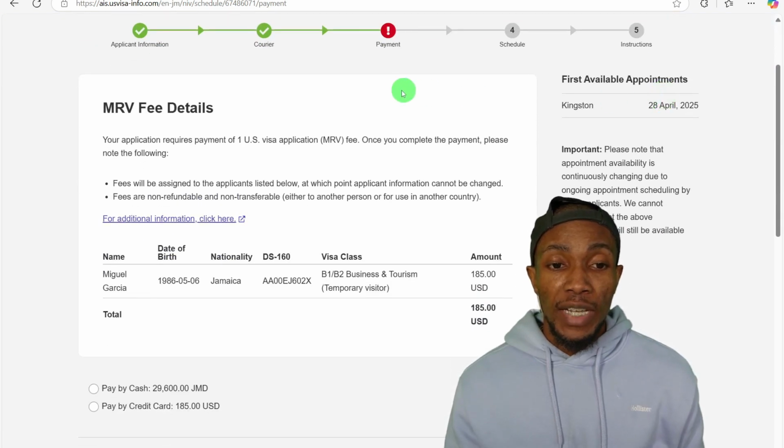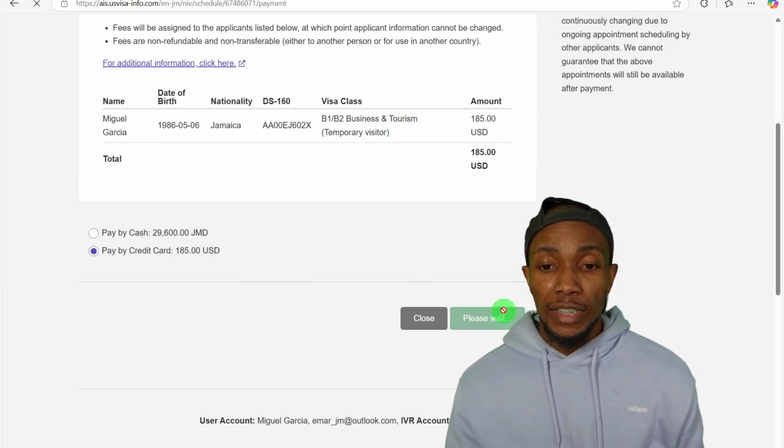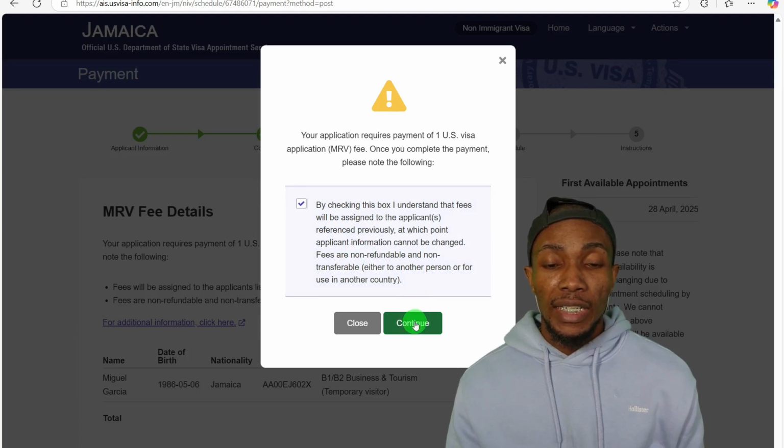Now on this page is where you see the total fee for your visa. Select how you plan to pay. So I'm just going to select by credit card and then select continue. Check the box and then select continue.